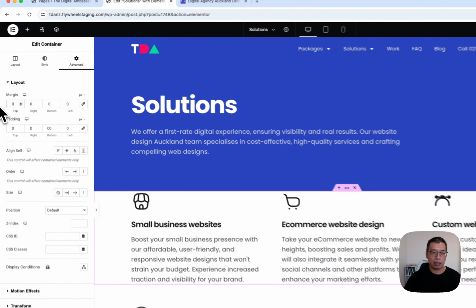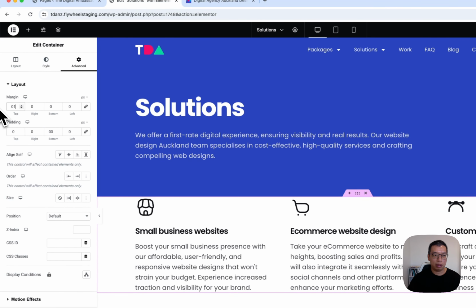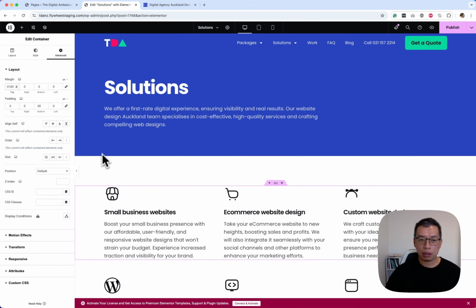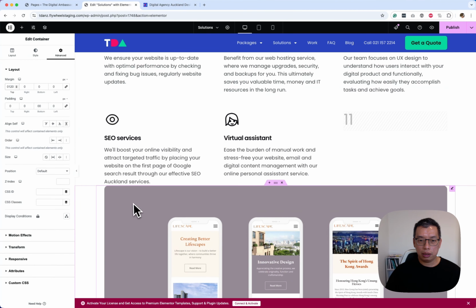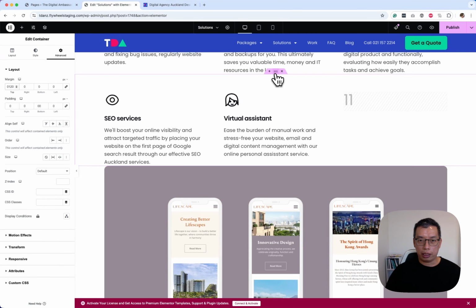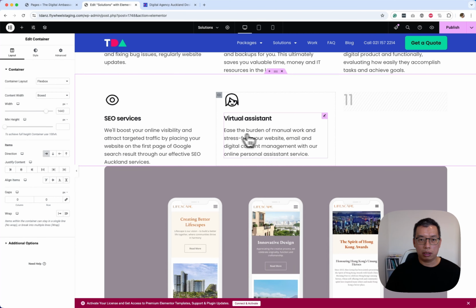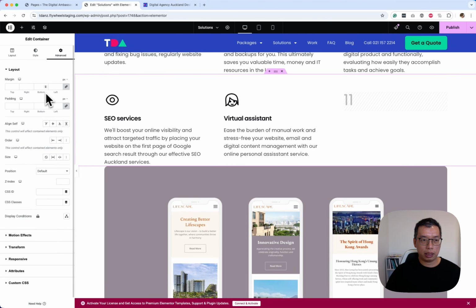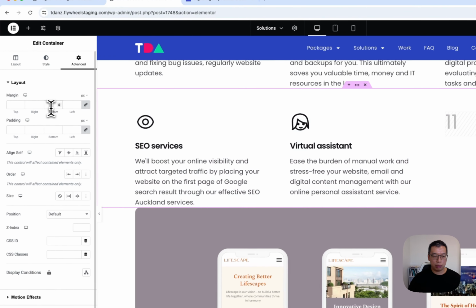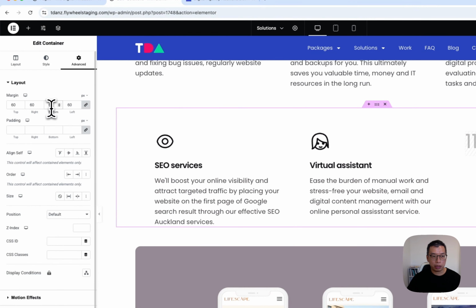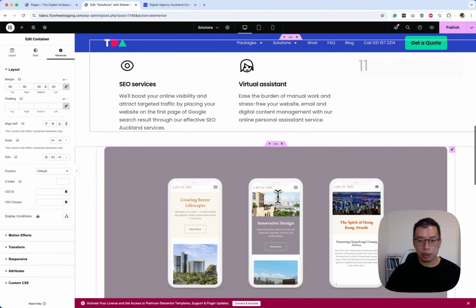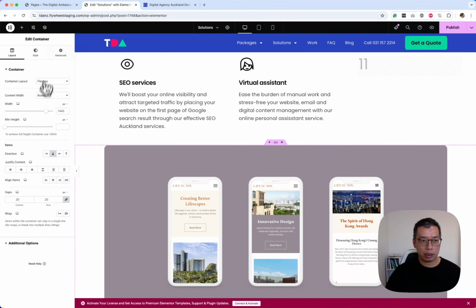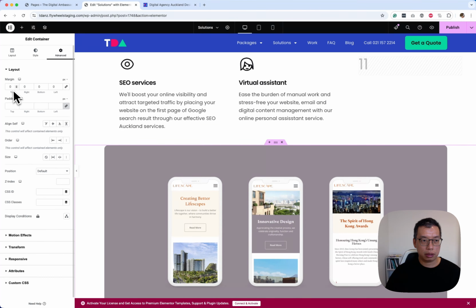Let's say I'll add 120 padding here, top. And then going to here, I will add another padding or margin bottom. Let's say I will add a margin of 60 pixels at the bottom here. And then on this section, I'll add another 60 margin.